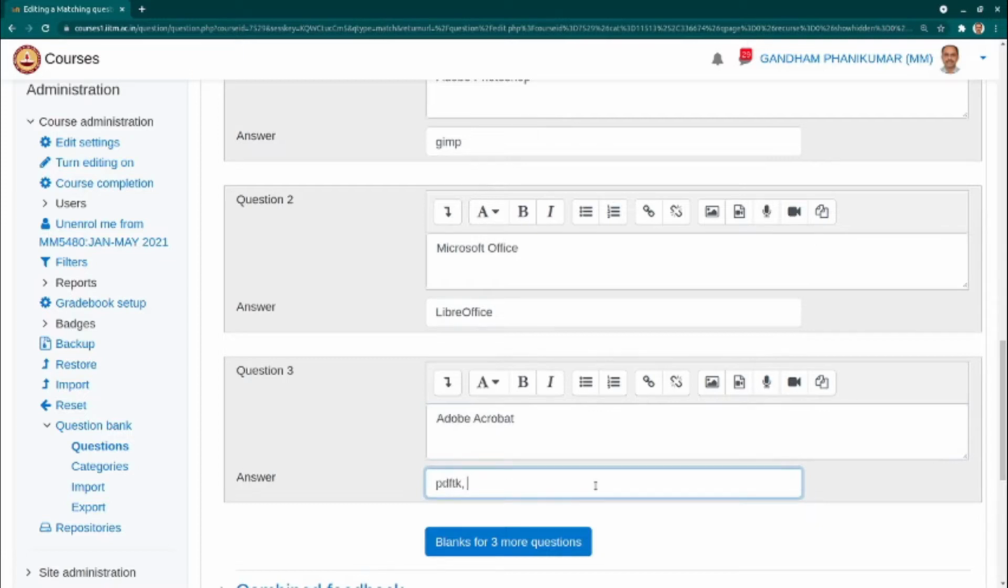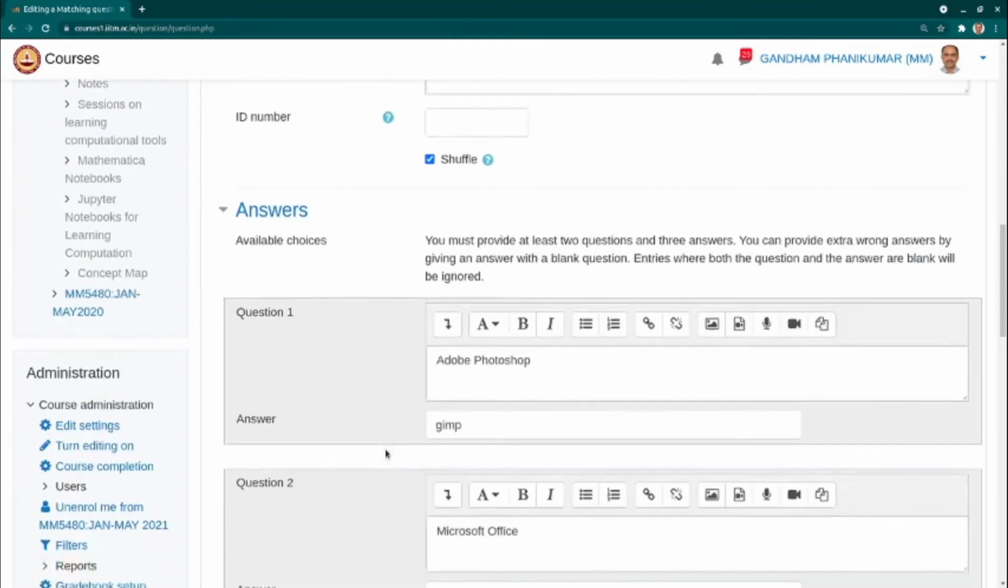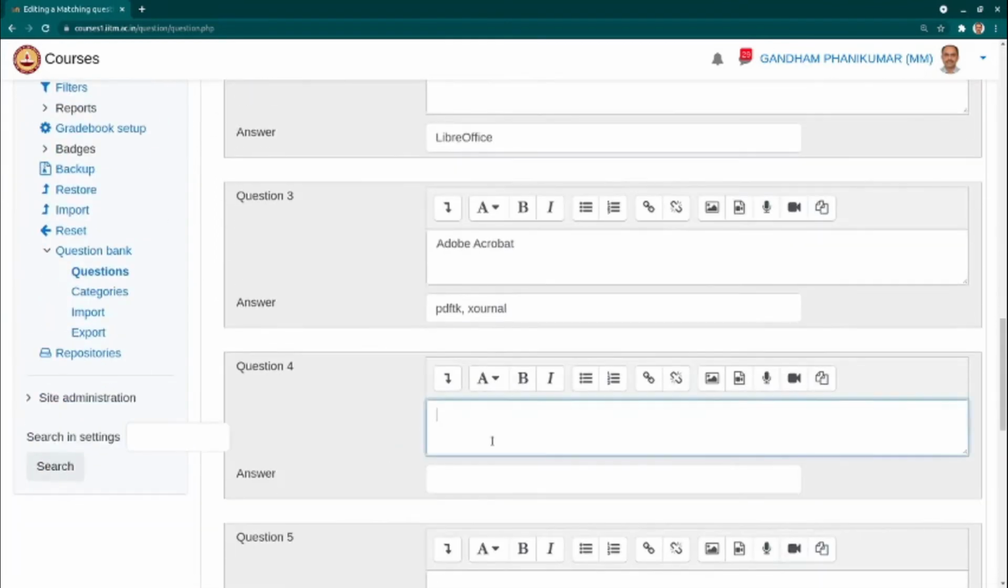You could also perhaps choose Journal as another application to edit the PDF files, and you can actually have a number of options. So we just ask it to pick 3 more. It doesn't mean that we have to actually give 3 more options. We can just leave some of the options empty and they will not be considered.